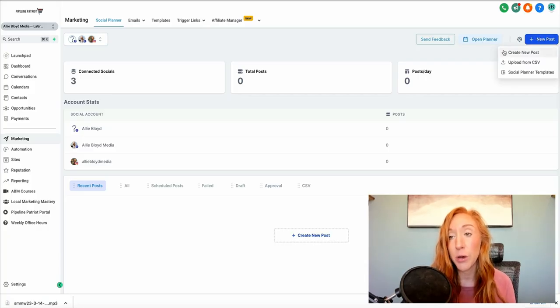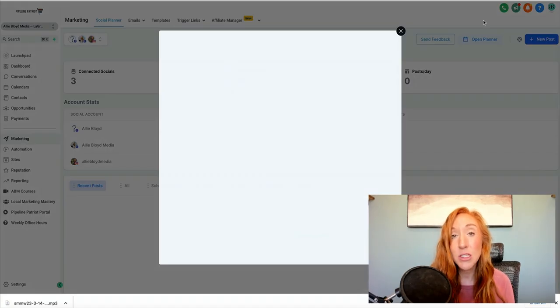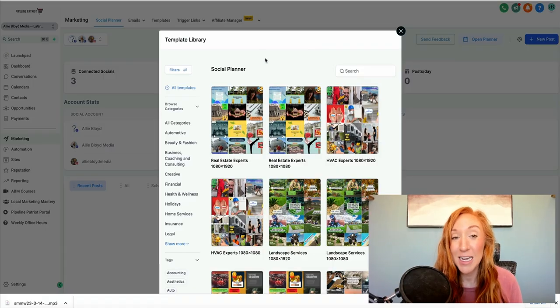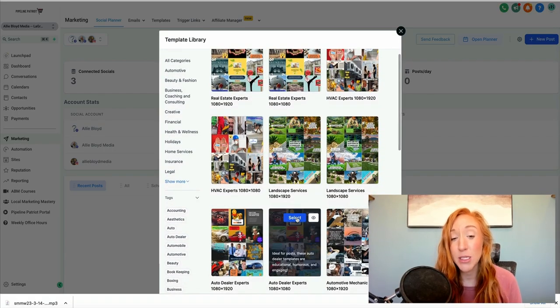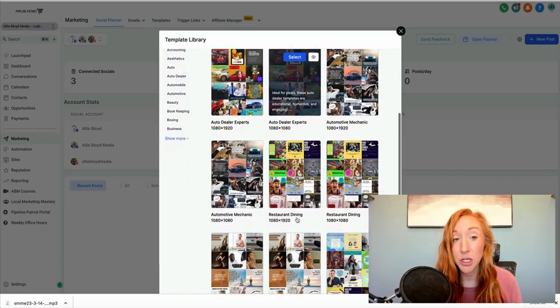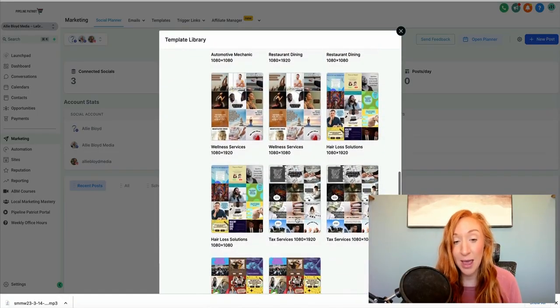If we click on new post, we're going to see create new post, upload from CSV, and social planner templates. Let's just click on social planner templates and see what we find. As you can see, this is a really amazing element of the social planner. These templates are already broken down into industry specific categories.